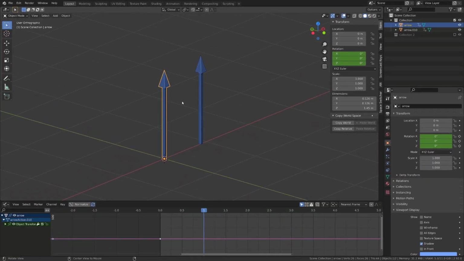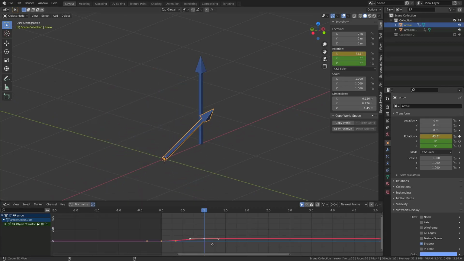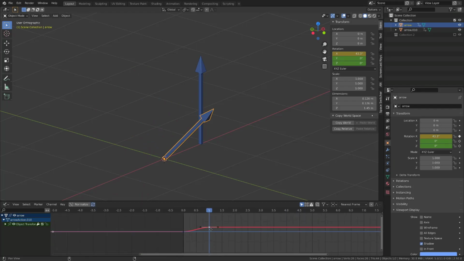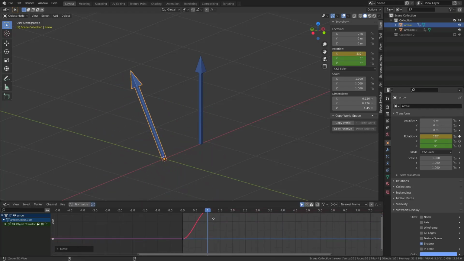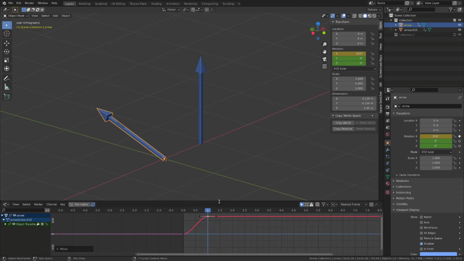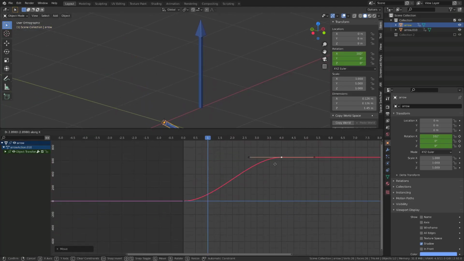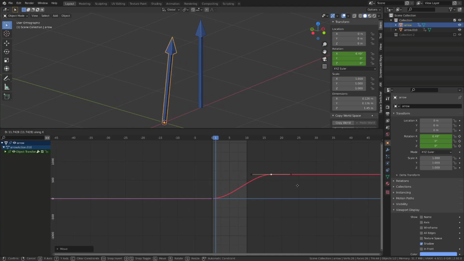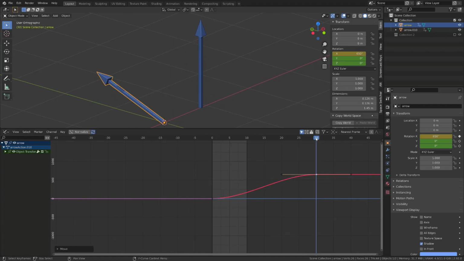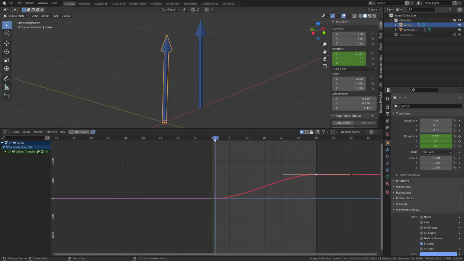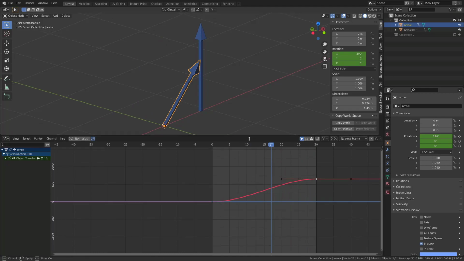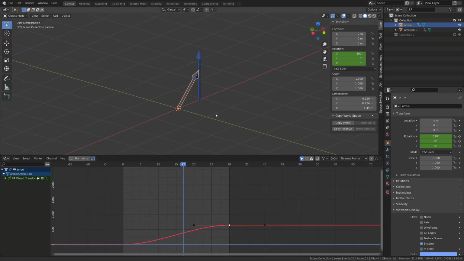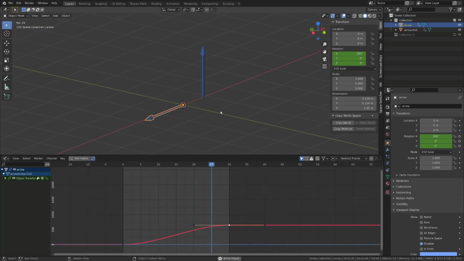Eulers are very cool because they are very easy to understand, especially when manipulating only one axis. You can input the value you want on the rotation axis of your choice, and the object will rotate around this axis. For example, here around the x-axis. And the cool thing about Euler rotation on one axis is that it's very easy and logical to read in the graph editor.